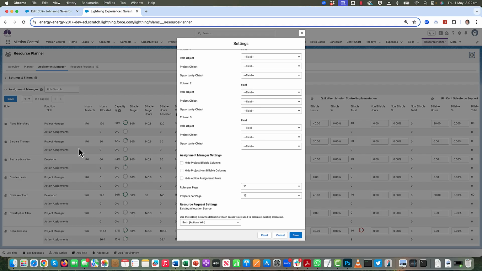You can also choose, if you're purely looking at this from a role forecast perspective and you don't want to take a look at the actual assignments, to hide that row. And then you can control the pagination, so the number of records that are displayed. You can control the number of roles displayed per page and the number of projects displayed per page, anywhere from 5 up to 25. So you can have 25 roles, 25 projects, or a mixture of the two.